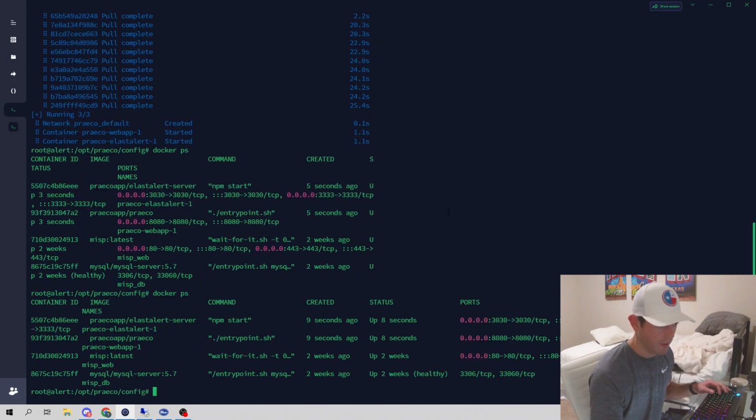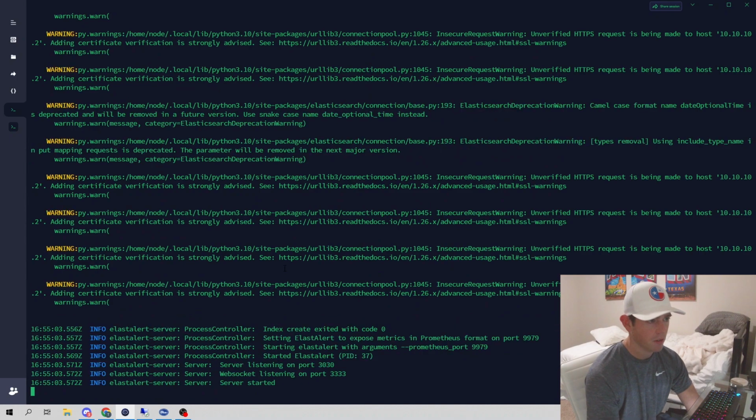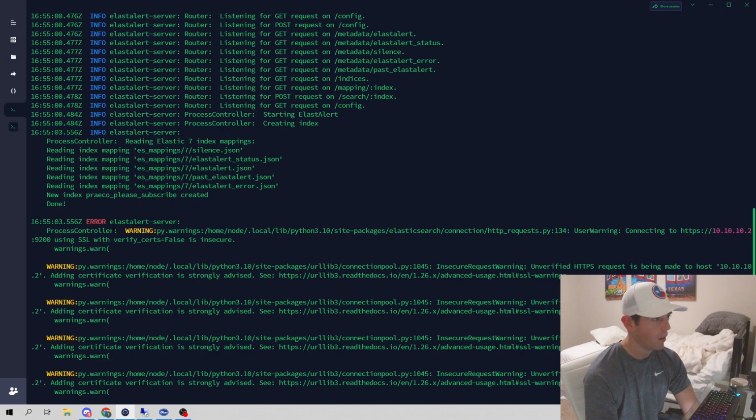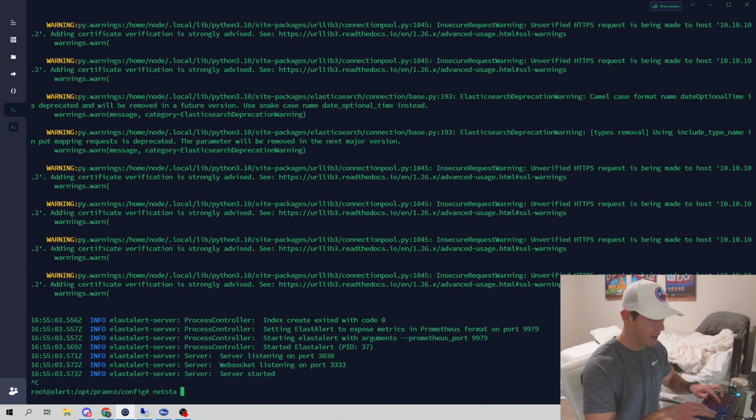All right, so we got our containers running. I'm going to go ahead and look at the logs of the Elastalert server to make sure it connected to our Wazuh indexer. We're getting SSL certificate errors, which, whatever, that's fine. We don't care about that. But good, we see our new index was created. So before jumping into Preco's web UI, I do recommend jumping into the logs of the Elastalert container and making sure that you verify that the index has been created. So that looks good. Now we can go ahead and connect to Preco.